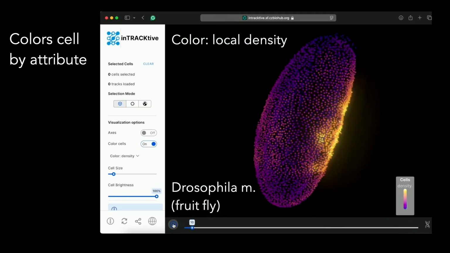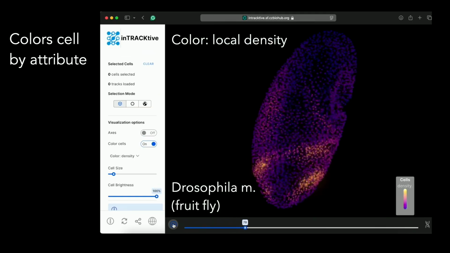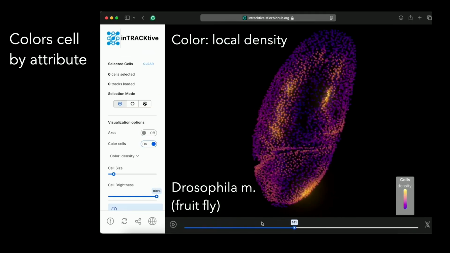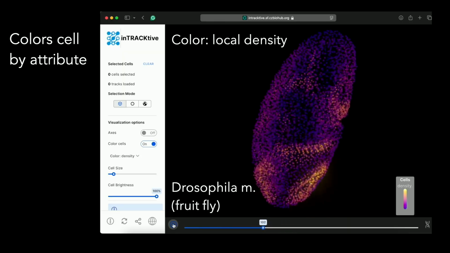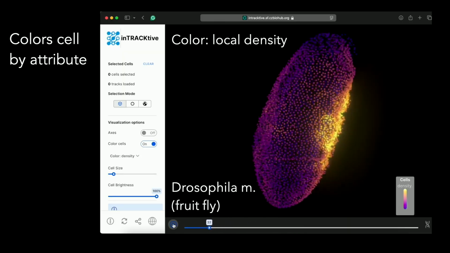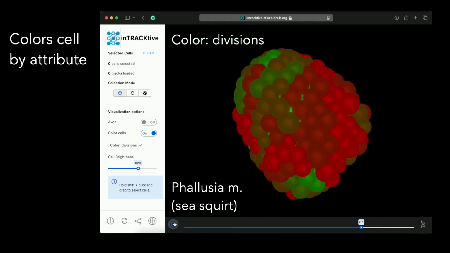Or we can color, for example, cell density or local structure. There are many features. It could be a gene of interest that you labeled. Anything that's in the data that you can calculate from the data, you can overlay as a color to make the visualization even more rich.